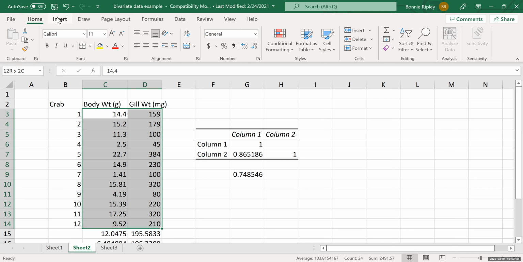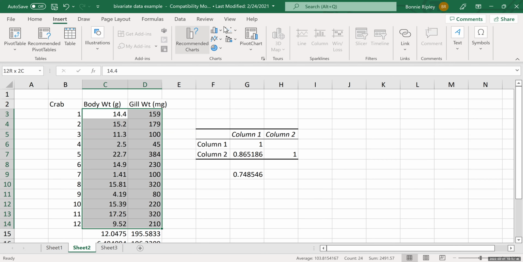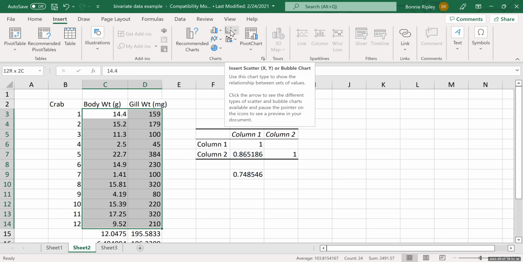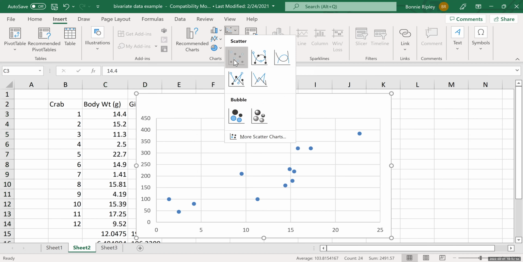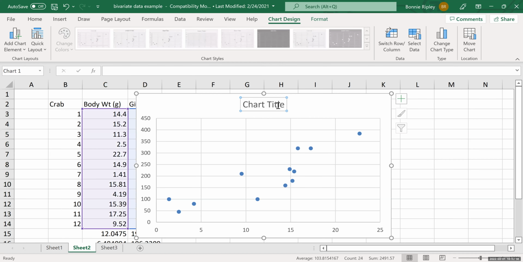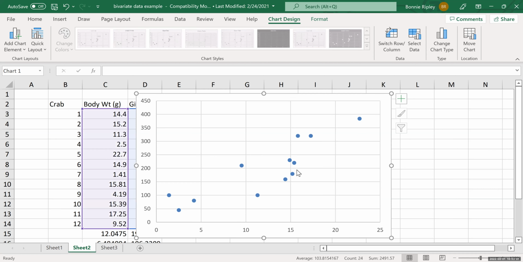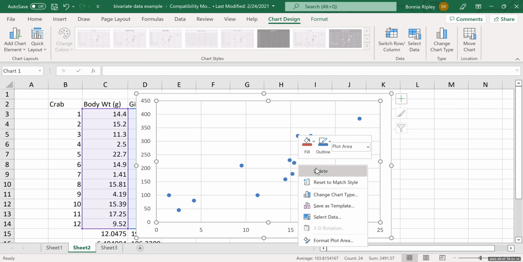I'm going to go back to the home menu, to insert charts. I'm going to go to the scatter plot, and we want this first kind that just has dots on it. I'm going to delete the title. My dots are blue. I want them to be... why is it not letting me change the colors? Sure. I'll try right clicking. Okay.